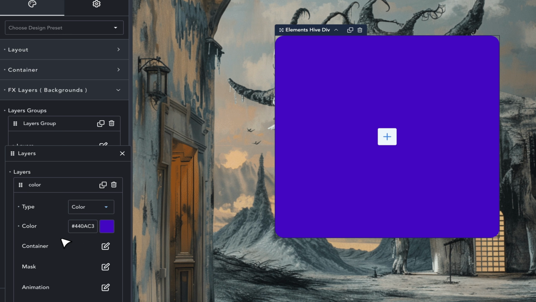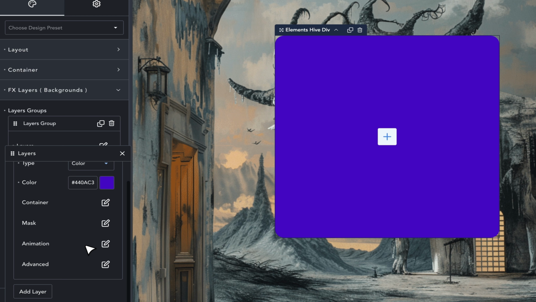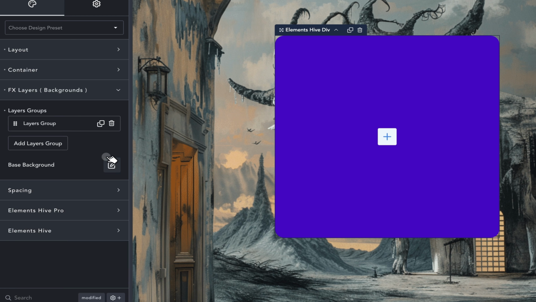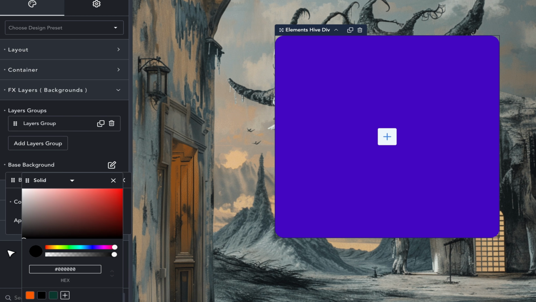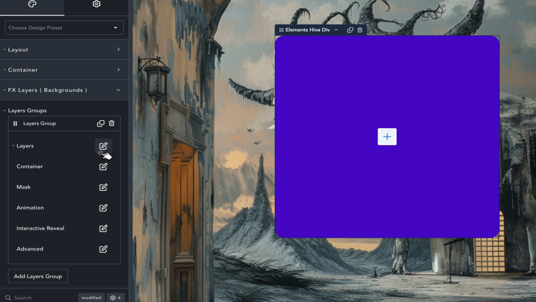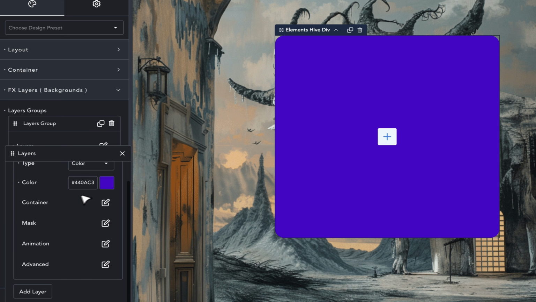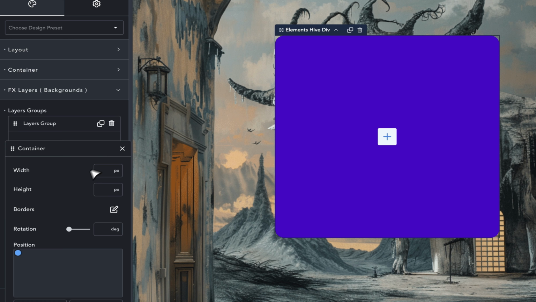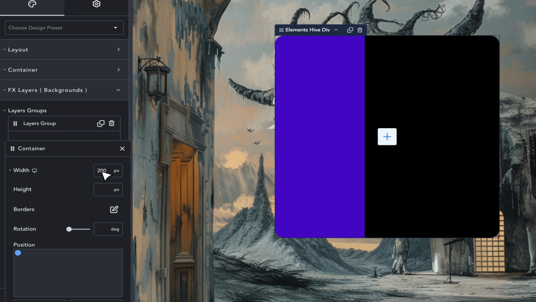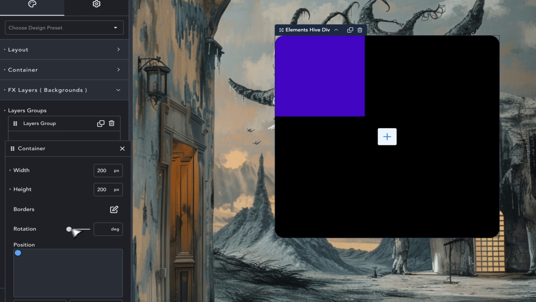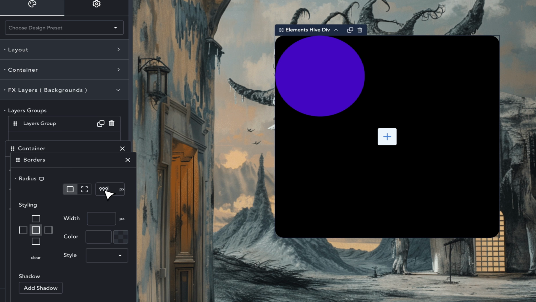The first common setting category we have is the container category. Remember that the common settings categories are the same for the layers group as well. In the container category, we can control the width, the height, the border styling, apply a rotation, and define the position.